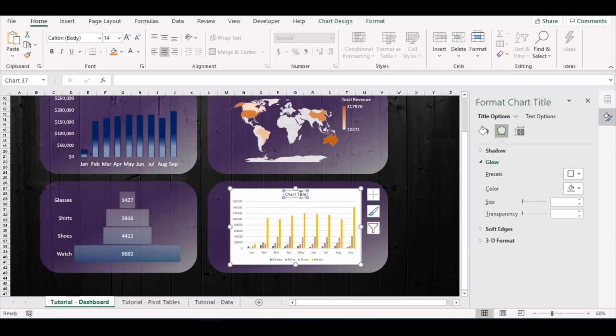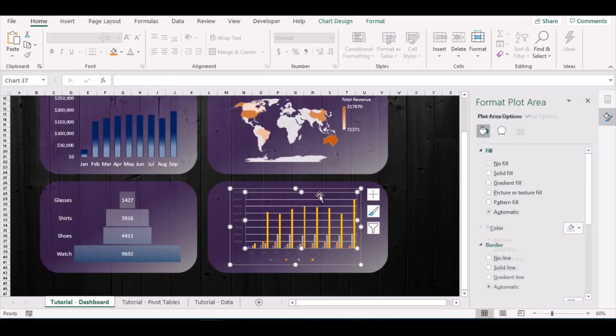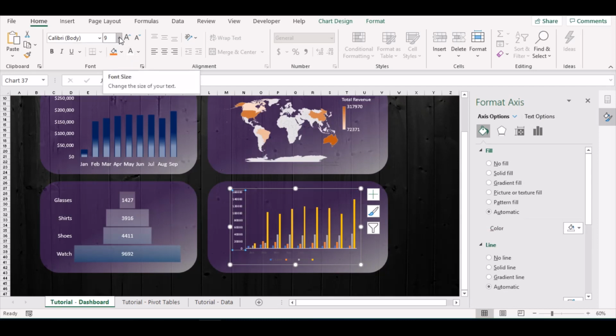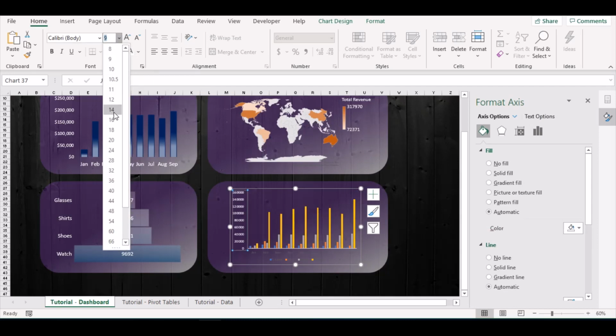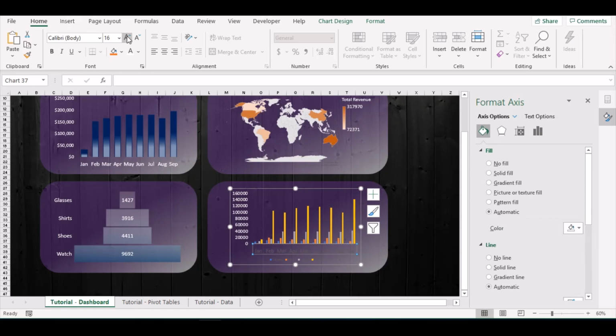To format it, first delete the chart title, select the outer part, go to the fill section, go no fill, no line, select the inner plot area, no fill, no line, select these inner lines, press delete. Now change the font color to white, increase the size to 14. Now select this one, increase it to 16. Right, change it to 15, then increase it again to 14, change this color to white.